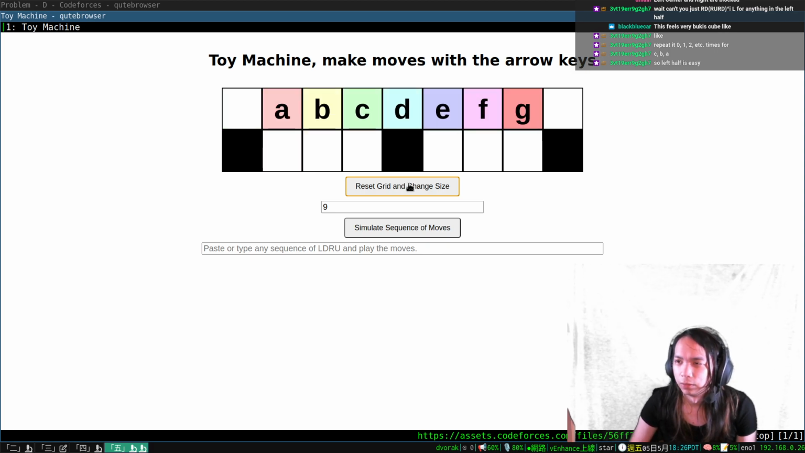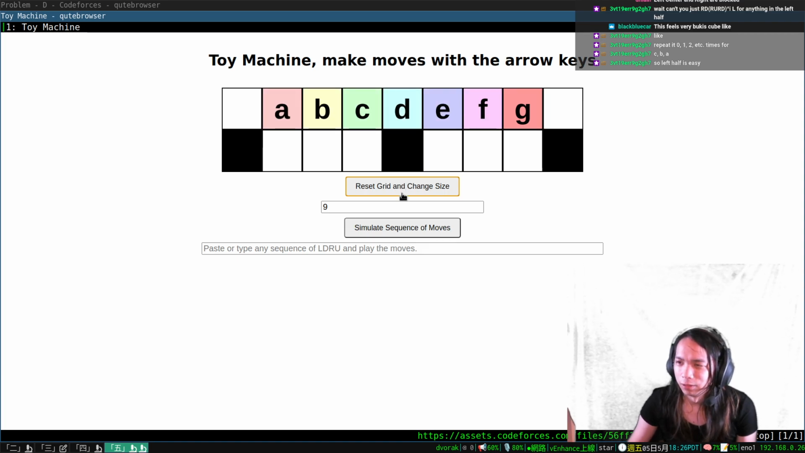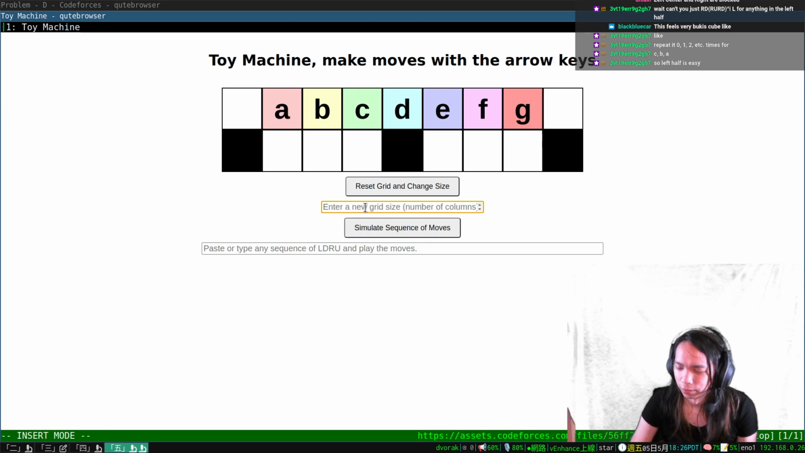And then if you do right down, right up, right down, that puts B. And if you do another right up, right down. And let me do this on a larger grid. It's probably easier to see if I do a larger grid actually.